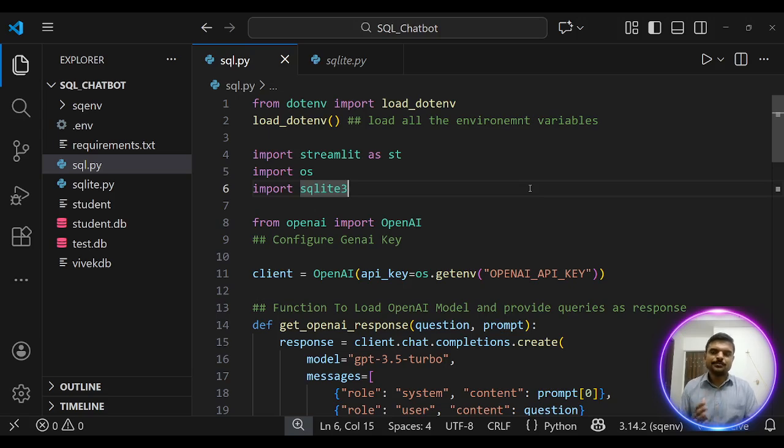So in this project, I have created two Python files, sql.py and sqlite.py, one requirement.txt, and one .env file for storing the API key of the OpenAI API. I have used OpenAI as a pre-trained LLM model for this project. You have to create your API key for OpenAI and store it in the .env file: OpenAI API key equals your API key.